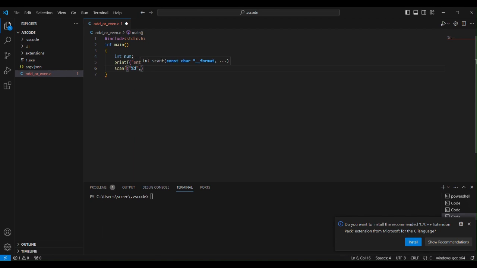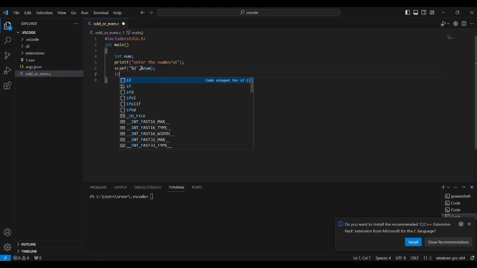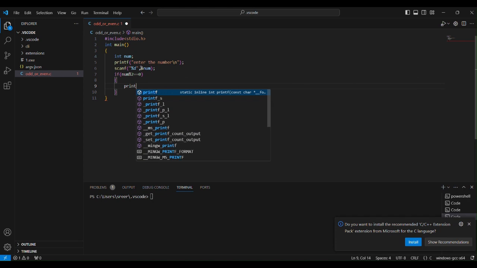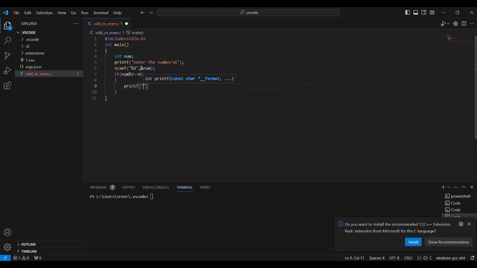Now we need to read the number from the user. Using the scanf function we can read the input. Now we need to check the condition if the number mod 2 is equal to 0 or not. Here I'm checking the condition using an if statement. If the condition is true it will execute the statement, else it will execute the remaining.